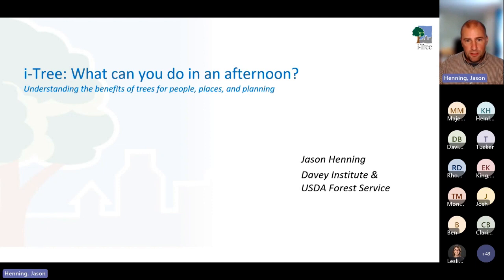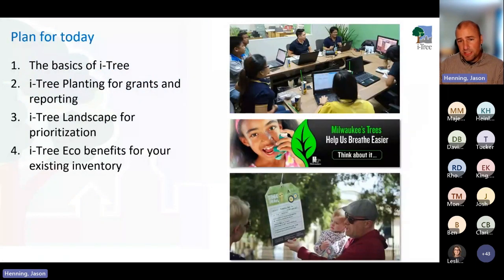So I'll go ahead and jump in, and my plan for today is to talk about the basics of iTree. It seems like a lot of folks probably have heard of it before. Maybe you haven't seen it in a little while, so I'll try and cover some of that. Then I'm going to talk about 3 specific tools and how you can do this in an afternoon. And some of these are really easy to use, and some of them really might leverage some data that you already have. So I'll talk a little bit about iTree planting, which is a relatively new tool, last 3 or 4 years or so.